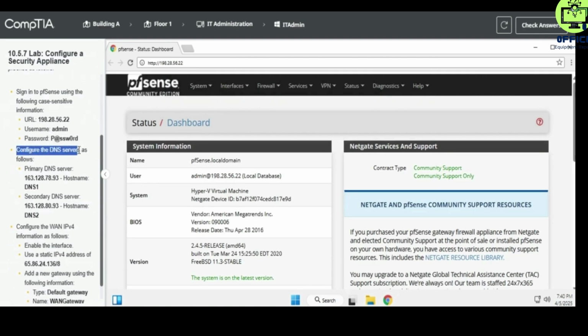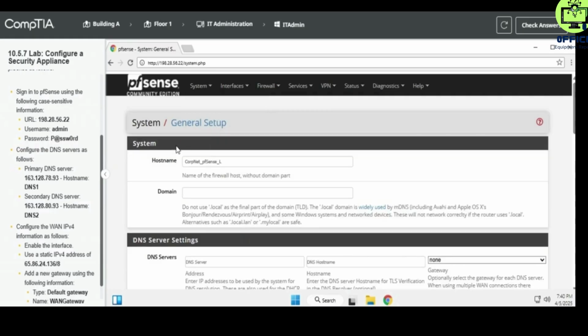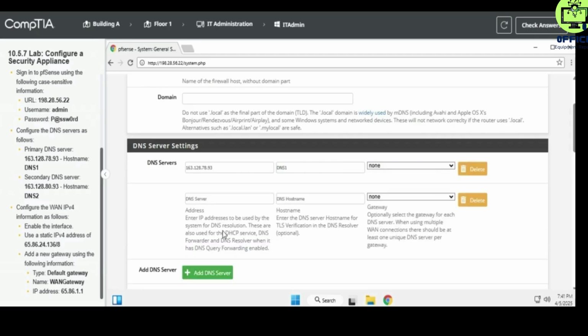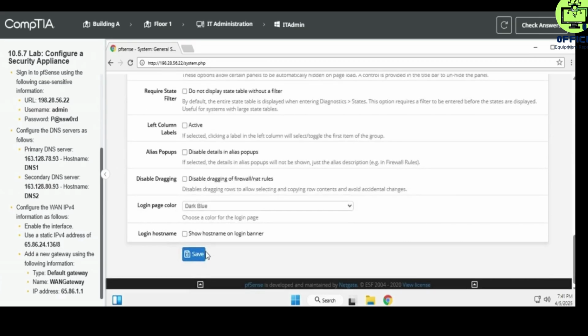Configure the DNS servers as follows: General Setup, and let's see, DNS server 163.128.80.78.93. Okay, so we add DNS, so 19.163.128.53. So this is going to be DNS2, and then primary DNS server. So this is it. Let's go down and see. So we save.